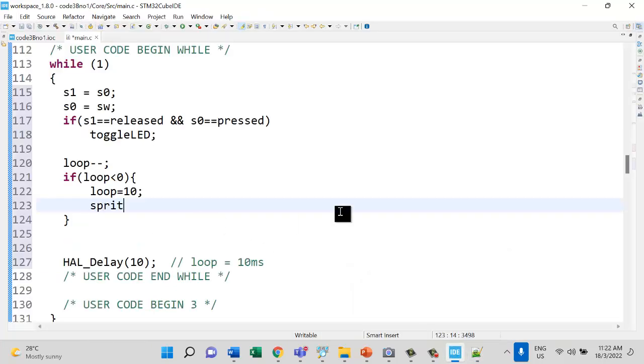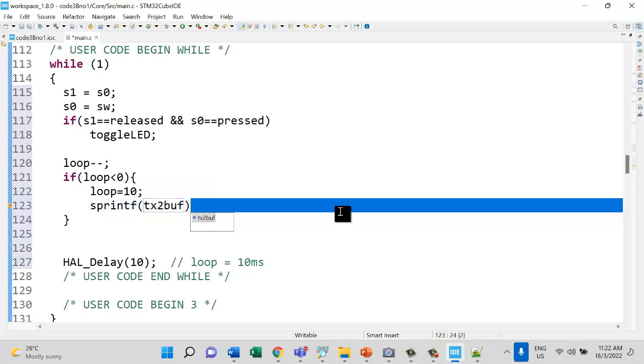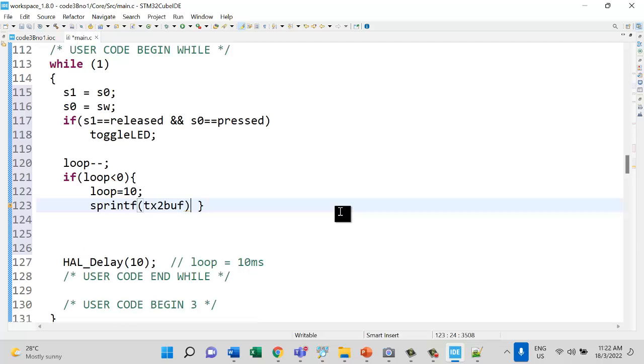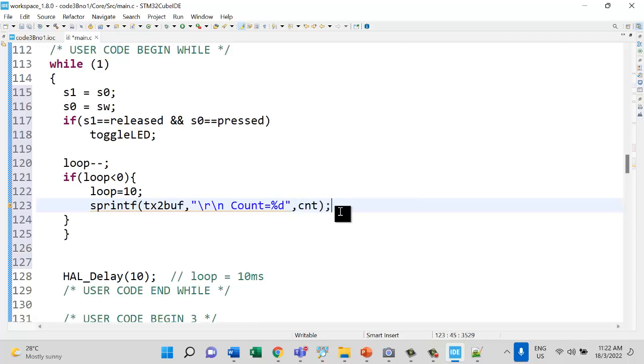So sprintf into tx buffer, tx2 buffer. Okay, what we want to print? We want to print, for example, "count", double quote, \r\n, count equal %d, right, comma cnt, right.